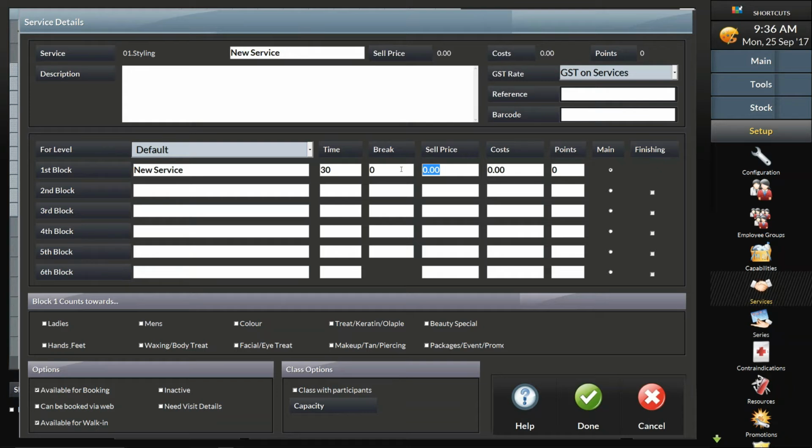Now, if you put the full sell price here of the service, that is fine. Okay, you can just put it in that first block and that would be the price of the service. Or what you can do if you have several blocks, you can separate them up so that this block is worth $15, the next block is worth $15, therefore my total service value would add up to $30.